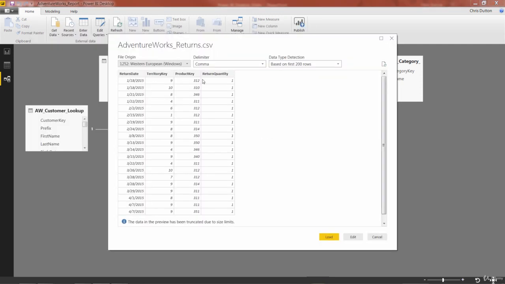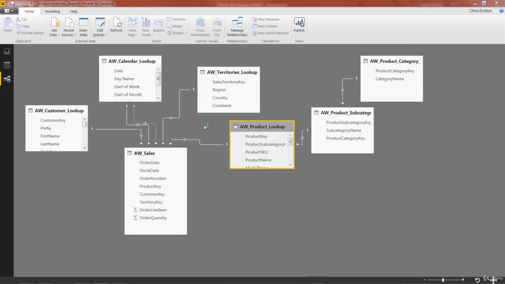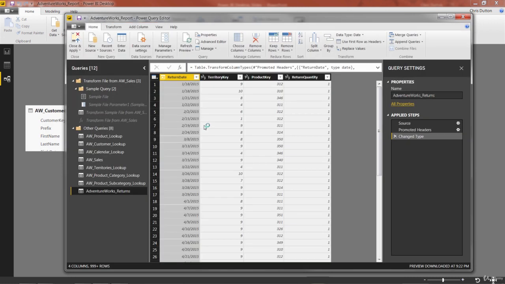Take a look at the preview. Pretty simple data set here. Got a return date, a territory key, product key, and that numerical quantity field as well. So let's edit this file to fire up the query editor.